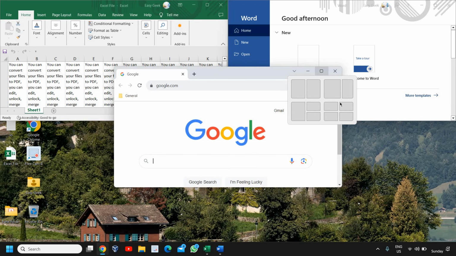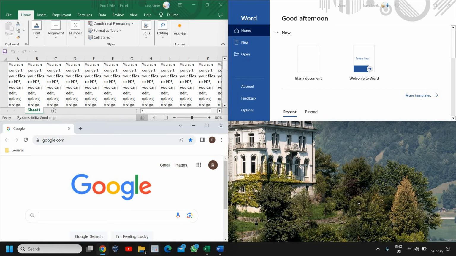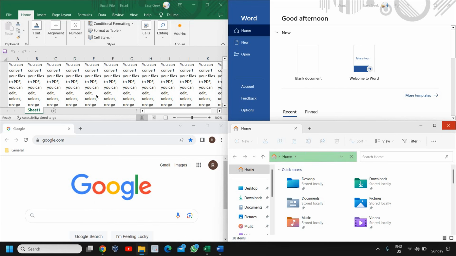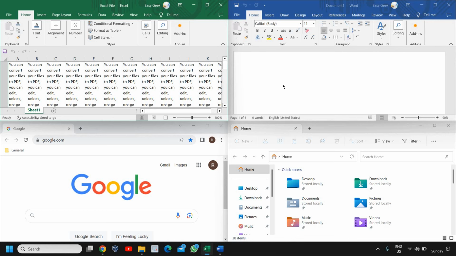In this manner, let's say if I want to open my Google Chrome and I'll hover the cursor, I want it at the bottom left like this. And let's say for the File Explorer, I'll put it in the remaining bottom right. So in this manner, you can see I have Google opened, I have this File Explorer, the Word document is opened, and my Excel is opened as well. So this is how you can do that.